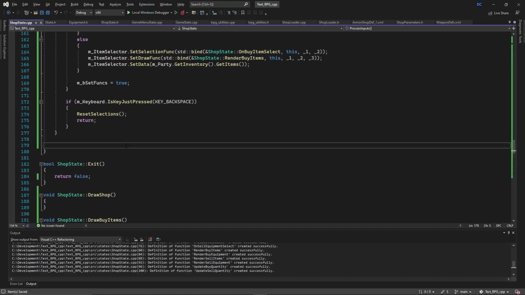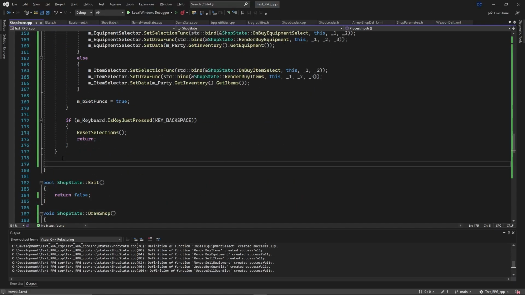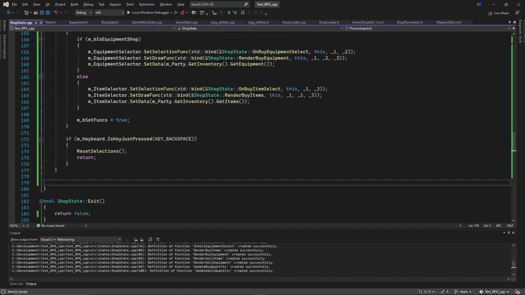So now we need to see what to process, like which inputs we're going to want to process. Our functions are set, everything's good. So if we made it to here, we need to see, are we processing the equipment selector, the item selector, or the buy sell selector? Because if we're buying and selling, we're going to want to be processing that one.